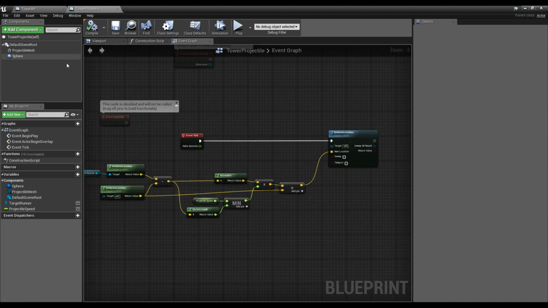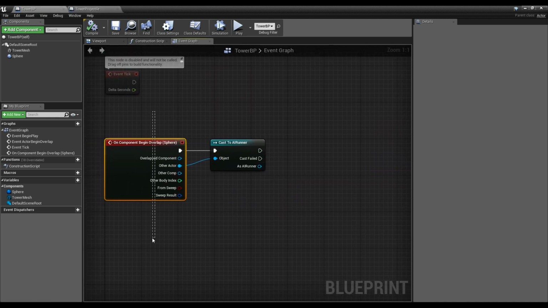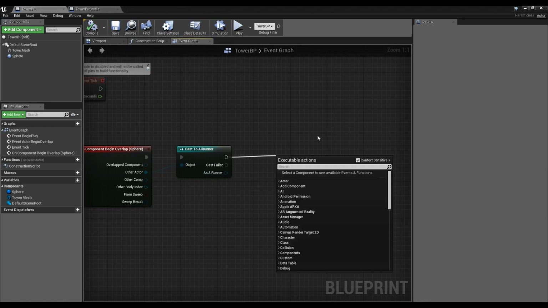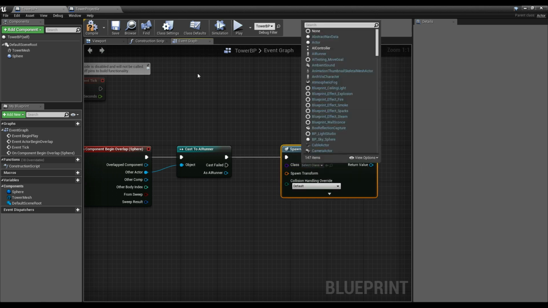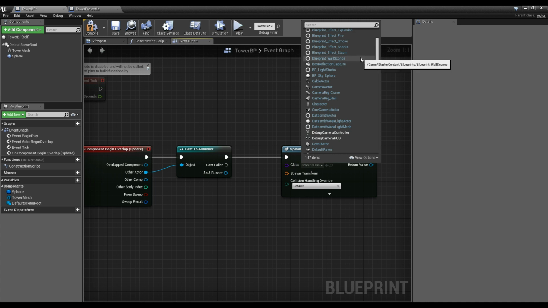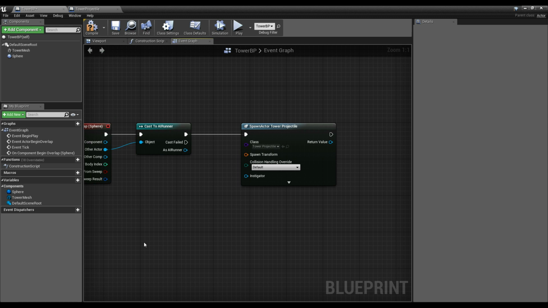So now what we want to do is go back into our tower, and we can say, hey, when our tower overlaps with an enemy, let's spawn our projectile. So we can do spawn actor from class, and we want to grab our projectile. If we grab our tower projectile, you'll see the only pins we really get here are the transform that we're spawning a projectile at, its collision, and an instigator.